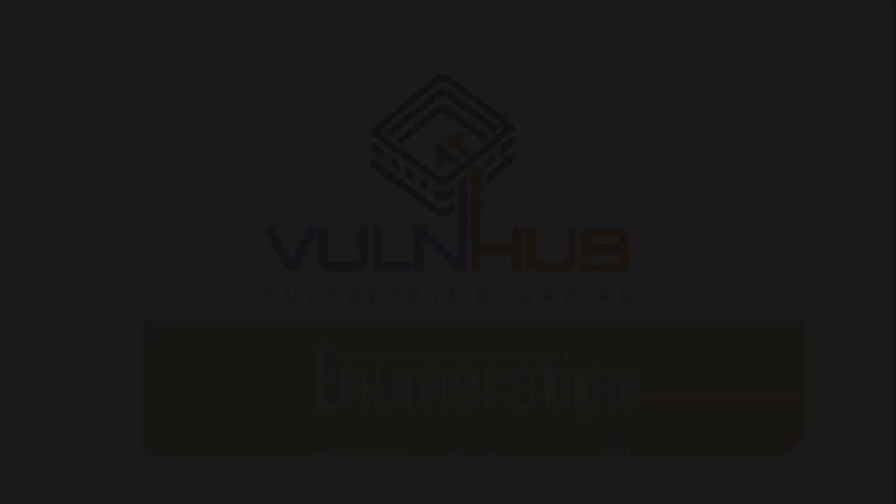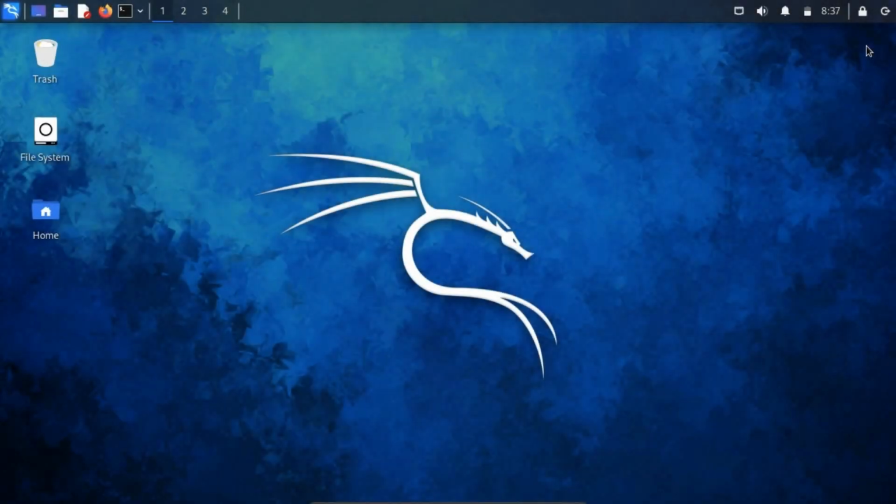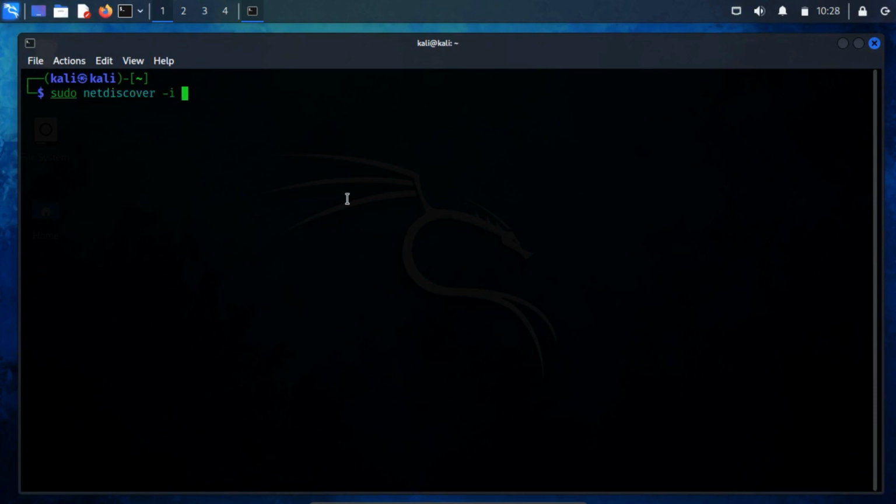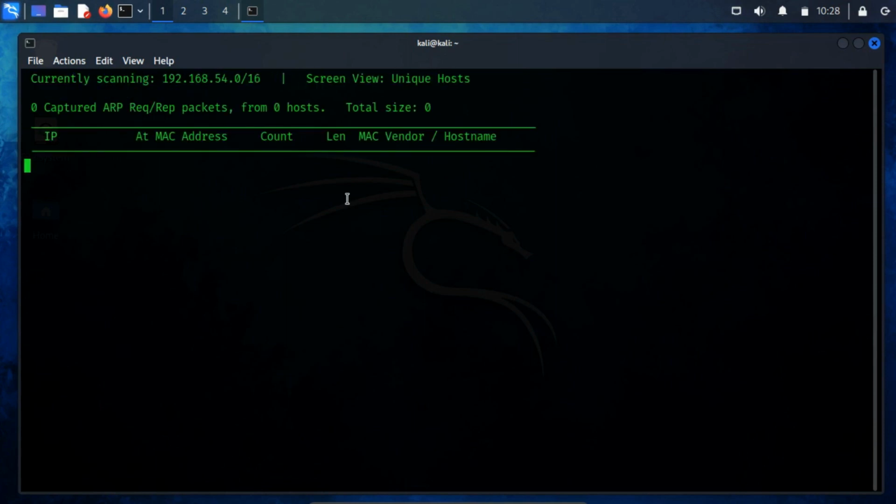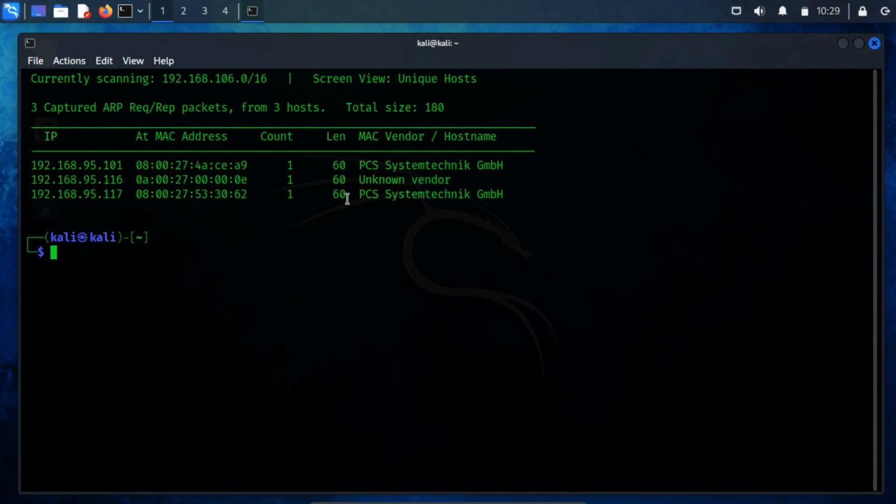Enumeration. Enumeration is the first process of our attack, aimed at identifying the IP address of our target machine using netdiscover. To do this, open a terminal and run netdiscover -i and then specify the network interface name, which is eth1. From the scan result, we have obtained our target IP address, which is 192.168.95.117.